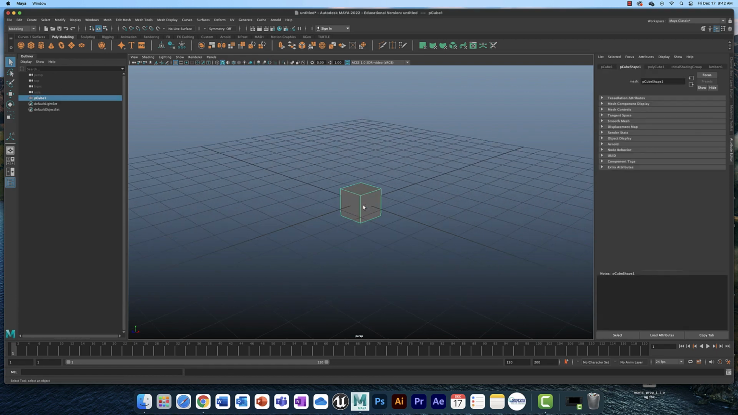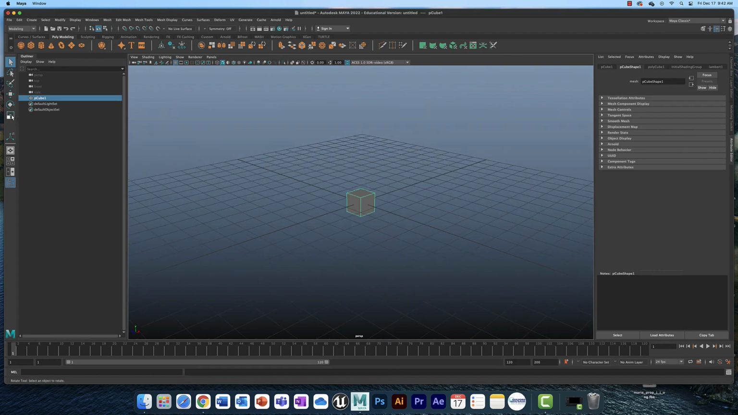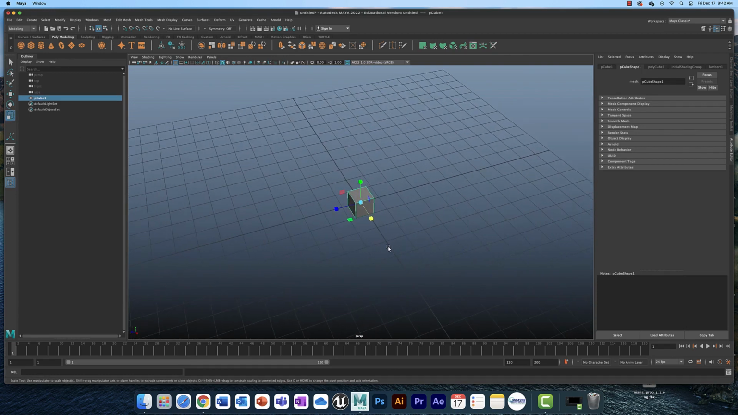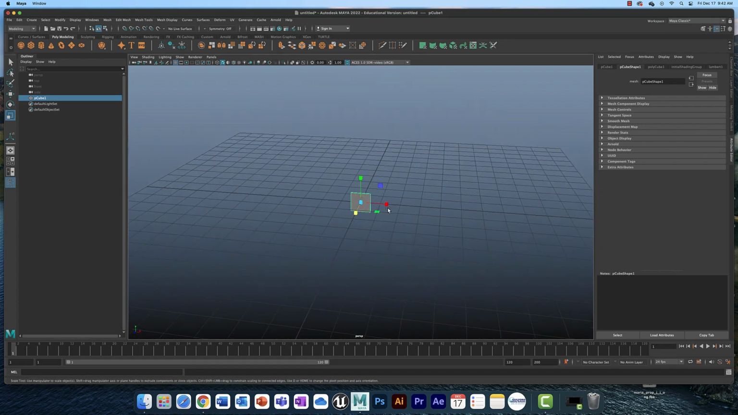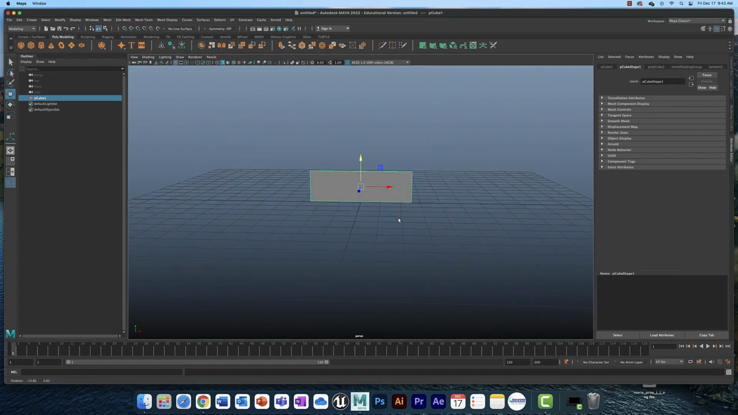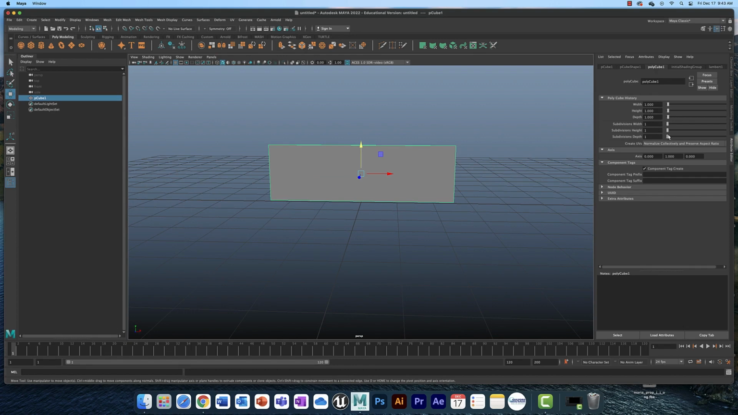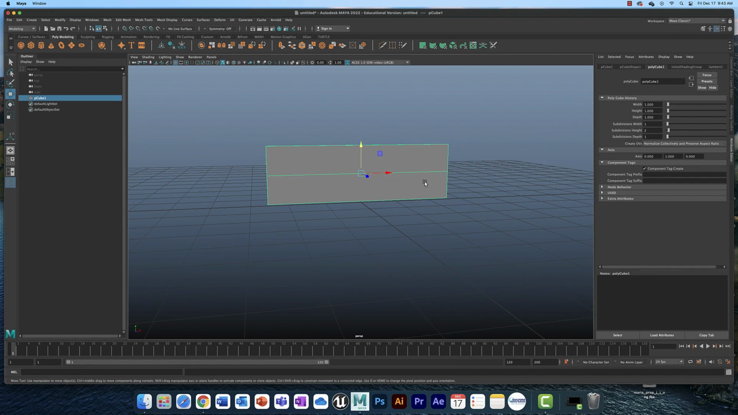So I've created a new scene here, and I'm going to start with a box as always. And I'm going to hit F to focus on that box. And then we're going to scale it very thin. This is going to be the pennant, by the way, and long, and maybe a little wide like that. I'm going to move it up. And then we're going to go to the polycube node and add one segment that way. So it should have two, so it should be divided in half like this.